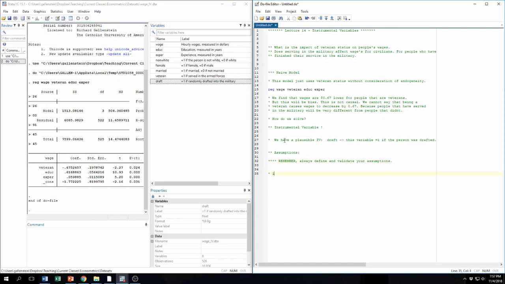Assumption number one, relevance. Let's validate that assumption. Relevance is what? There is a relationship, essentially a causal relationship, between the IV and the treatment variable. The treatment variable is veteran. The IV is draft.